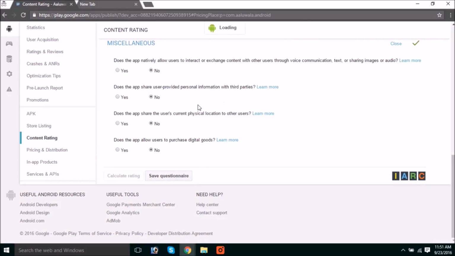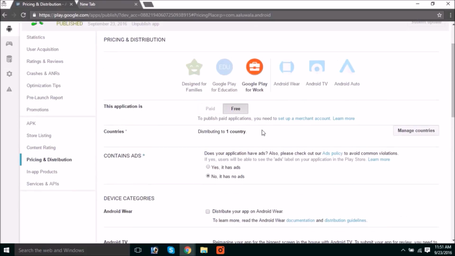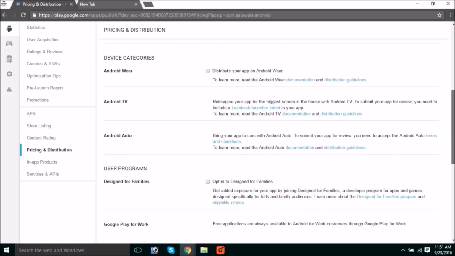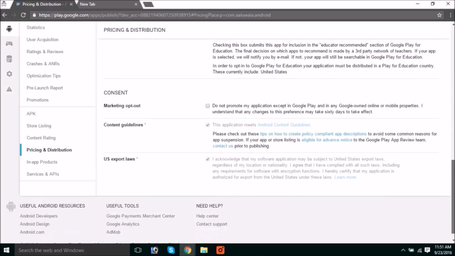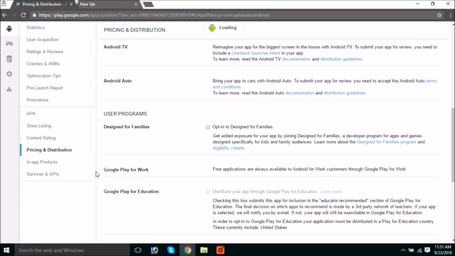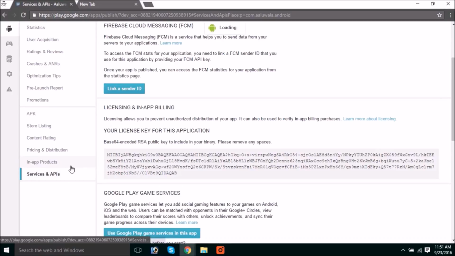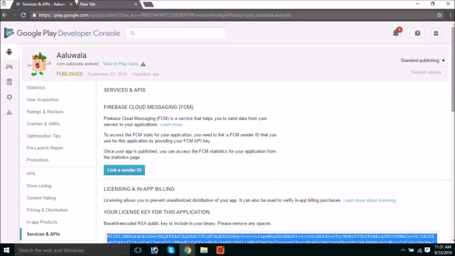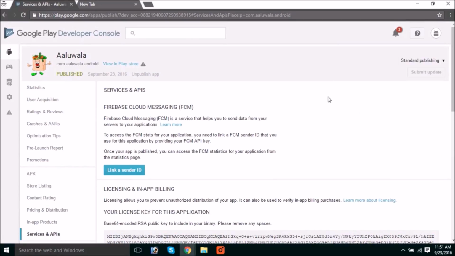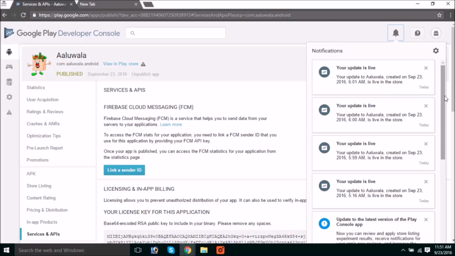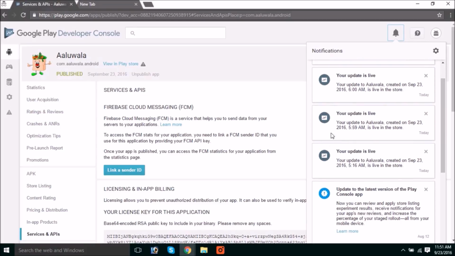Now the price and distribution, it will be for the paid apps. I want to provide my application for free, so it will not work for me. But if you want to give it as a paid application, then you can also go to the service and API, where you will get this code which will authenticate the payment. And you also need the merchant account for this, where you will get the payments. And in the notification, my application is live and all the updates are also live.